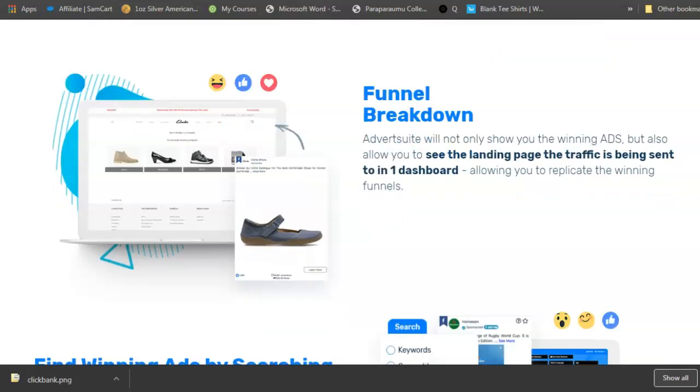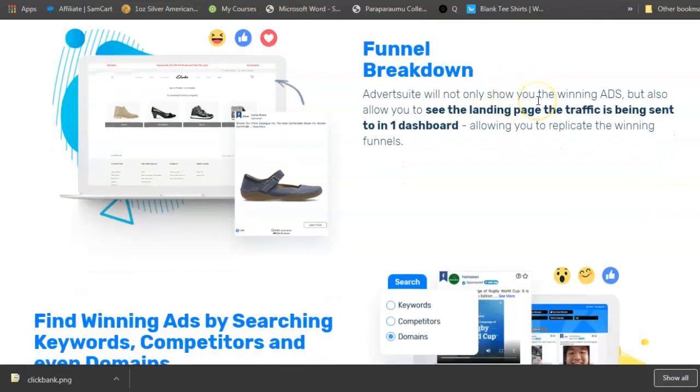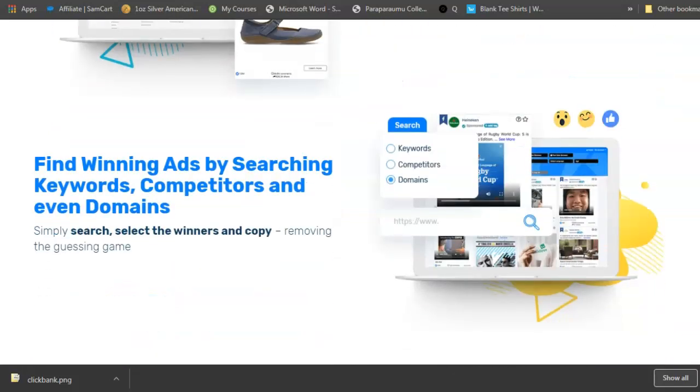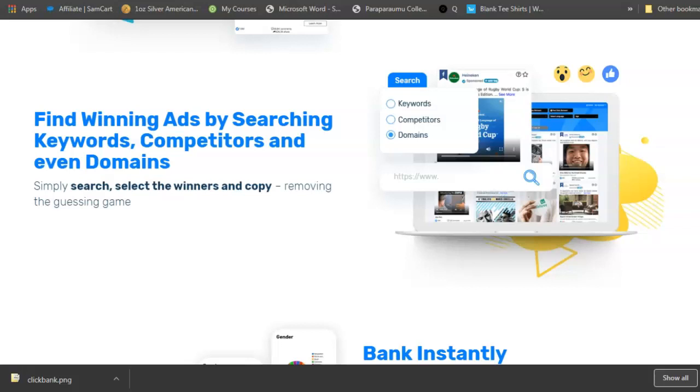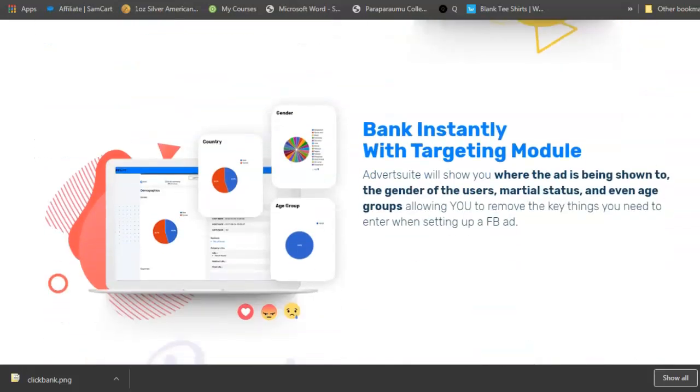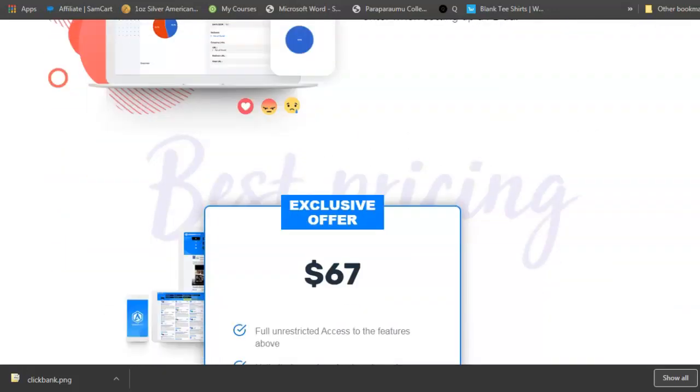Funnel breakdown. AdvertSuite will not only show the winning ads but also allow you to see the landing page the traffic is being sent to in one dashboard, allowing you to replicate the winning funnels. So you can copy the landing pages of what people are using. Find winning ads by searching keywords, competitors, and even domains. Bank instantly with the targeting module. AdvertSuite will show you where the ad is being shown, the genders, and even age, allowing you to remove the guesswork when setting up a Facebook ad.